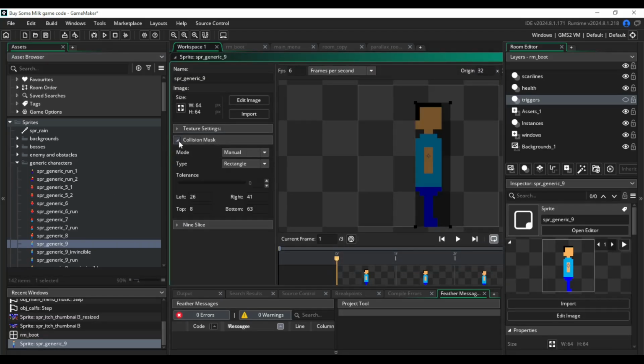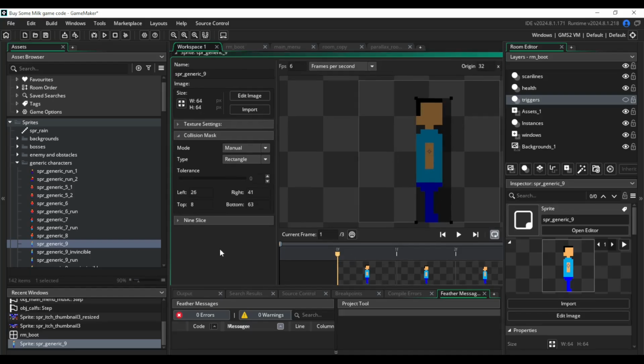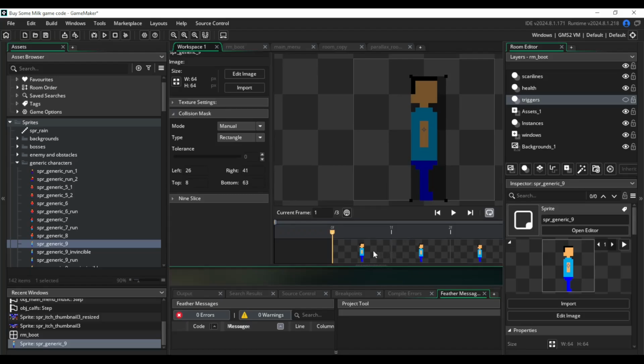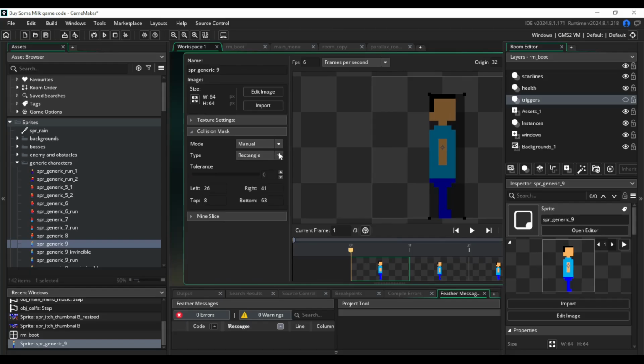Yeah, for the collision and everything. Like I use rectangle and stuff for this, so it just fits this and manual, so I set it so every frame is just still set to that. If I set it to precise, then it would just exactly be the character object, so then the next frame it would still be this, but it would move to match it.